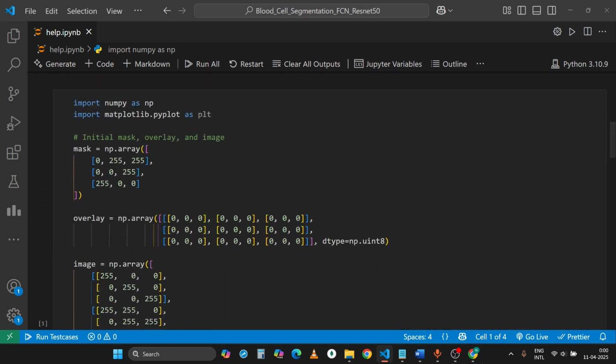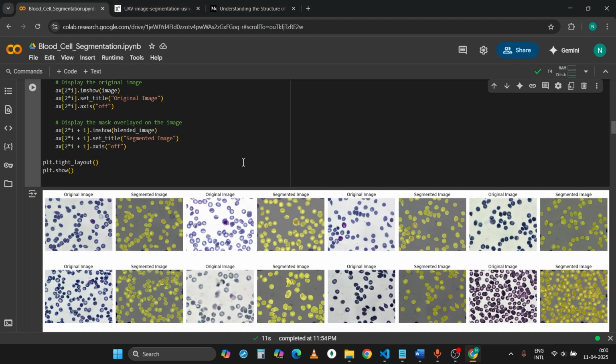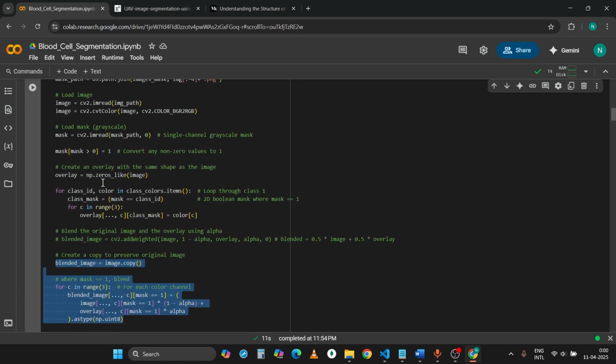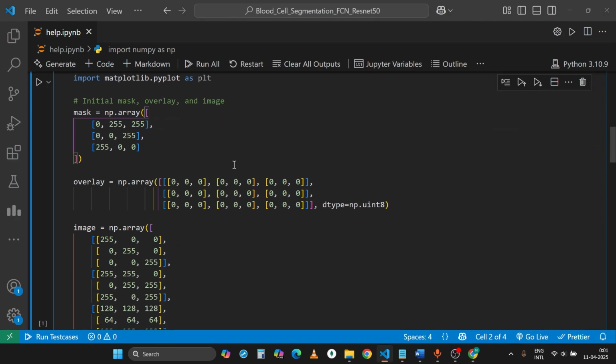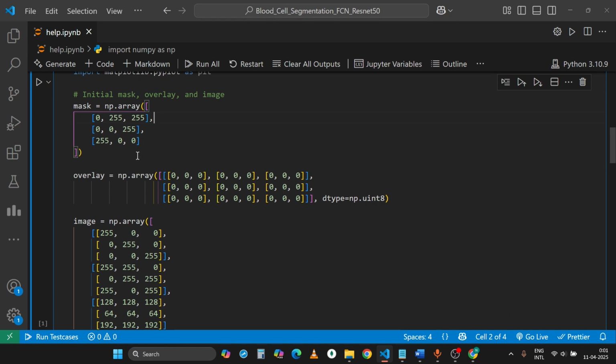Suppose see what I am doing here: blending image, overlay, np.zeros_like, mask, cv2. What is happening in this whole thing? Let me explain in this way, through this example. Suppose this is a mask. This is a mask of the image which we are using. It is in grayscale format. You had already seen.